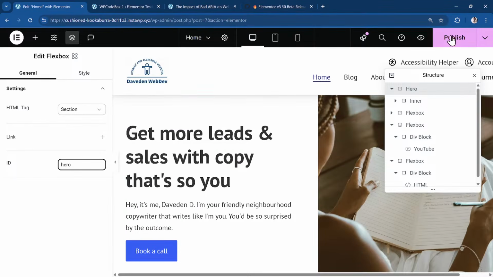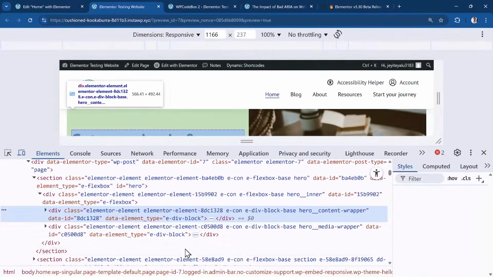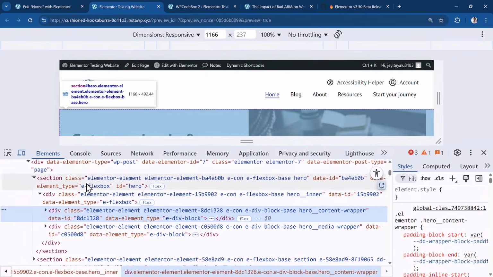If I publish it and preview it on the front end, let's go back to my section. You'd see that it has an ID now, so it's a section, and it has an ID equal to hero. So that was added.